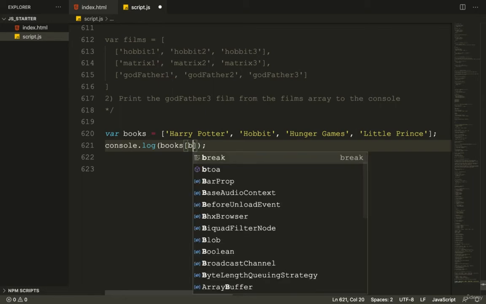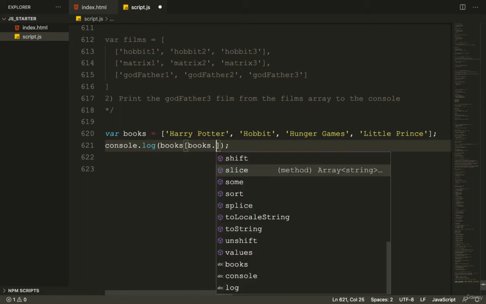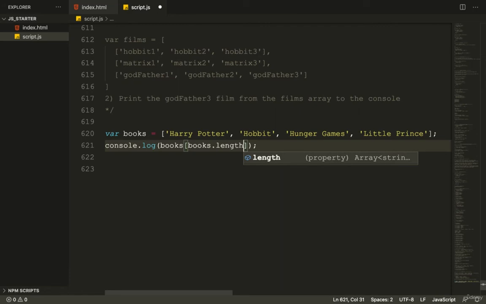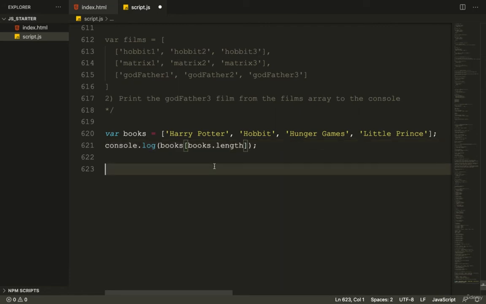To do that, inside of the square brackets, I'll say books.length. But here we need to be careful because our array's length is 4, but the index of the last element is 3. So when we use the length, we'll need to be careful because indexes start with 0. So to reach the last element, we'll need to say books.length minus 1, which is now 3. So we've reached our last element.